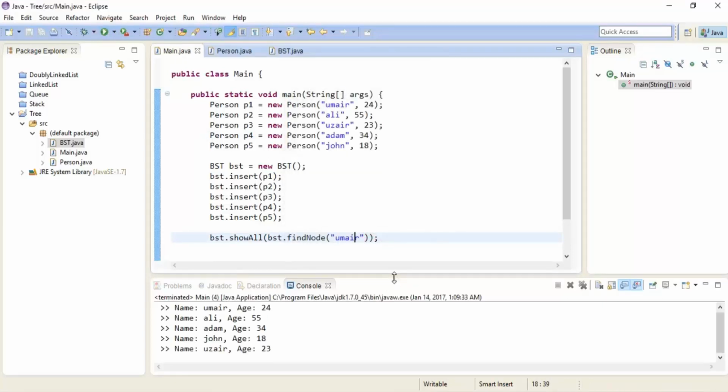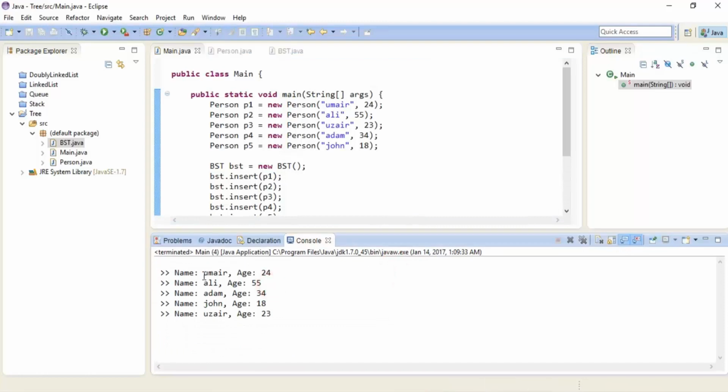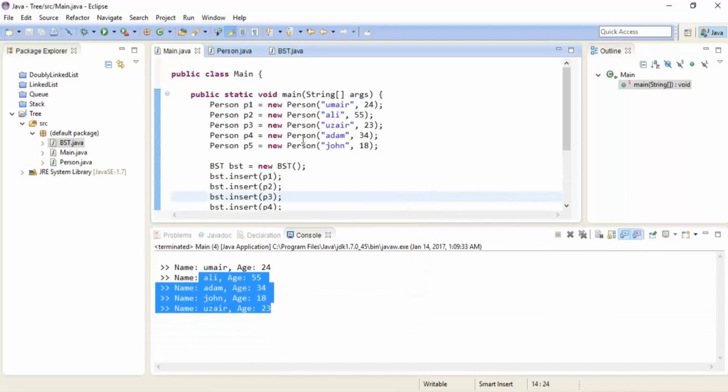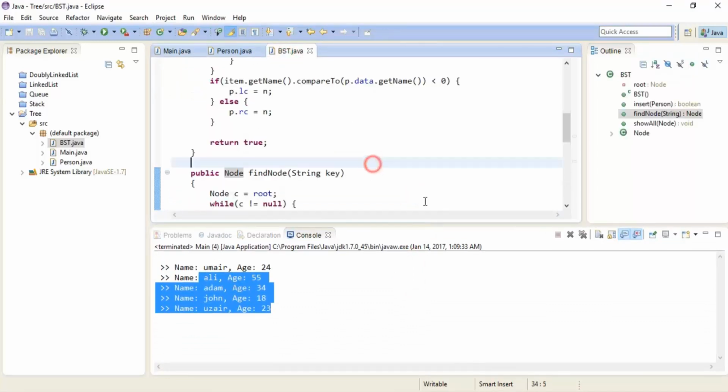You can see that Umair was actually at the top node and all the other nodes were the children of that parent node. So that's why it has printed and iterated through all the nodes. I can send in any node with the value, and it's going to print out all the children of that particular node. So far so good.